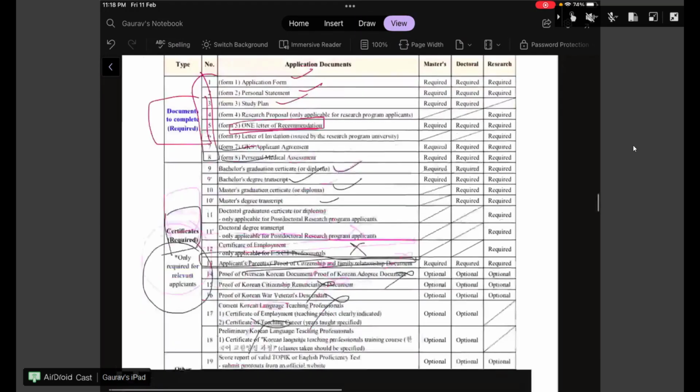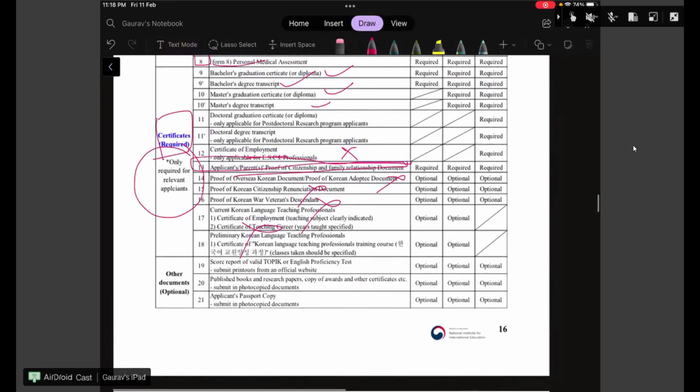Moving ahead with another set of documents, that is English proficiency test or TOPIK. You can give IELTS, TOEFL, TOEIC, anything. Then if you have any published books, research papers, copies of awards, and all these things, you can give them here. And then passport copy. For published papers, you cannot give something which is not published yet, maybe it's under review or something like that. So it is advisable not to submit those things. Only the published things should be given here.